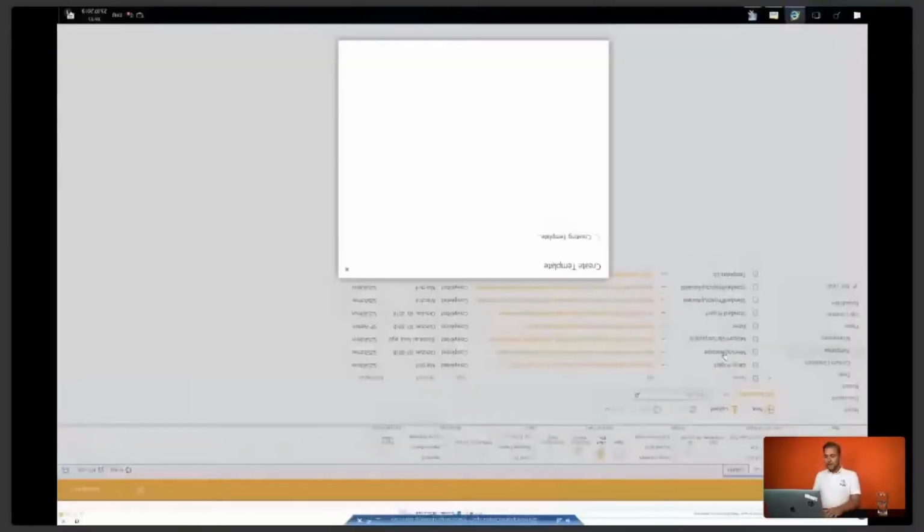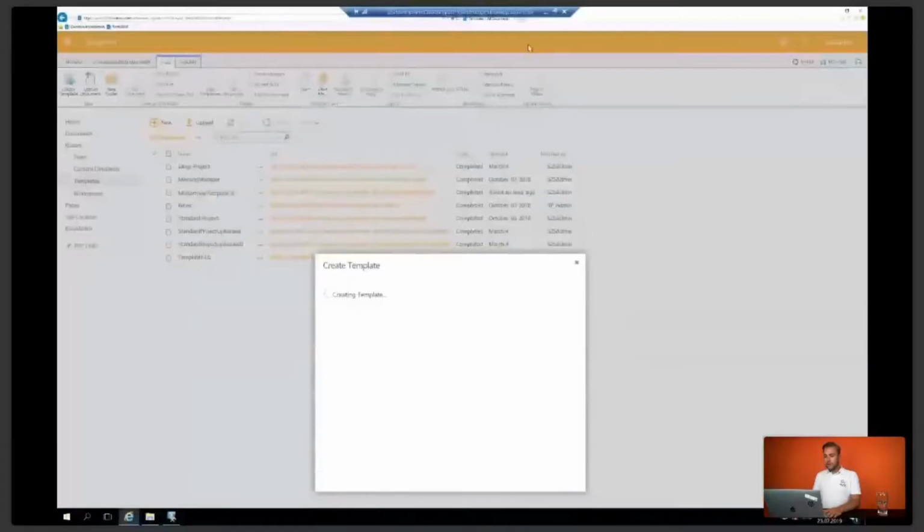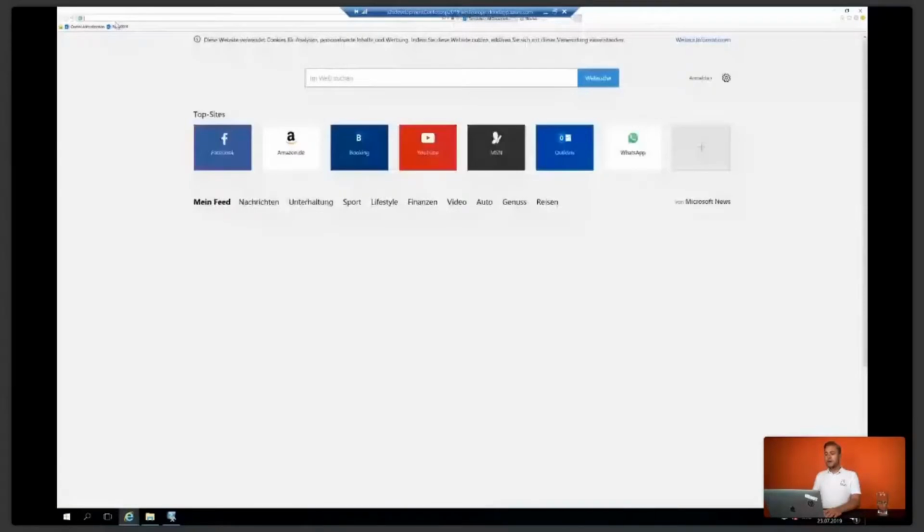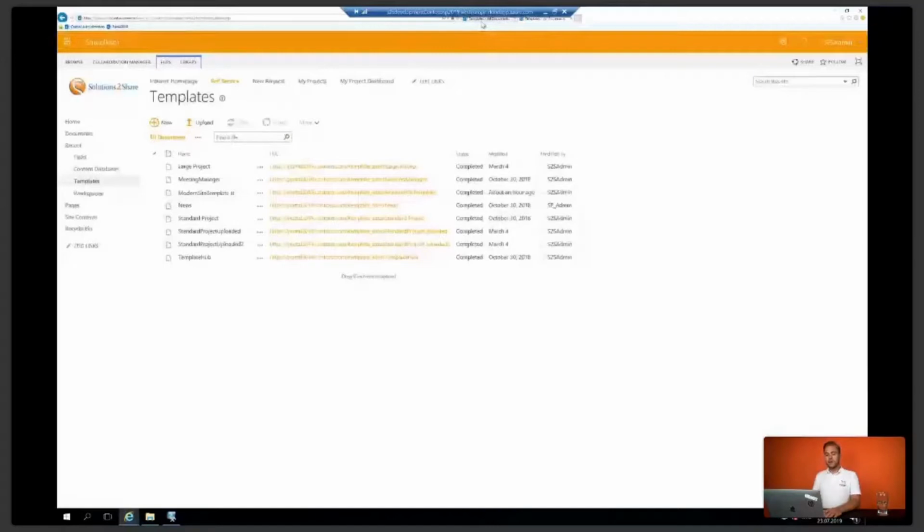While the template is being created, we can open another tab in the browser and have a look at how it works when the template is created.